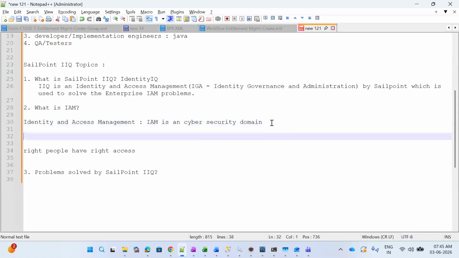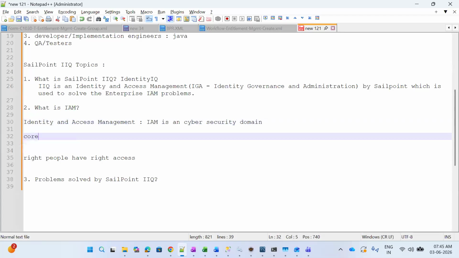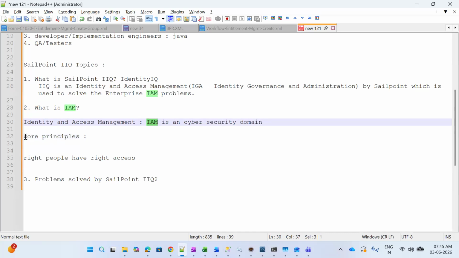And being a subdomain of cybersecurity, this IAM works on some core principles for its implementation. If you want to implement anything in your IAM, there are certain principles, or you can say standard rules or guidelines, that we need to follow. So one common IAM principle that we follow is least privilege.